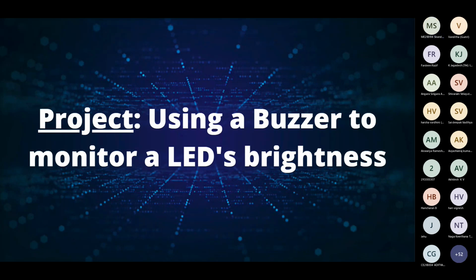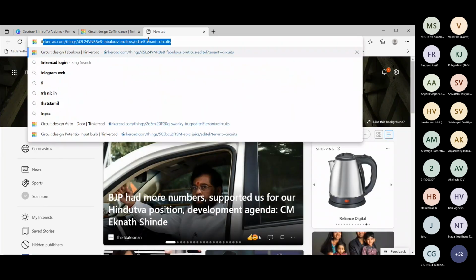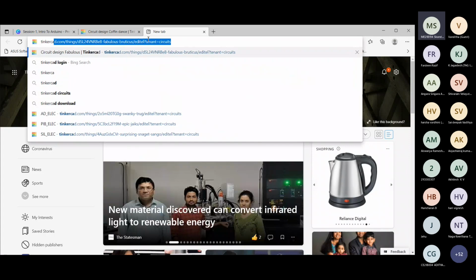So I would like you guys to move on to Tinkercad, if you have opened it, or let me give you 15 seconds to open Tinkercad and log in. In case you've left out anything, you can go through the slides before. Let me just open Tinkercad from my side too.